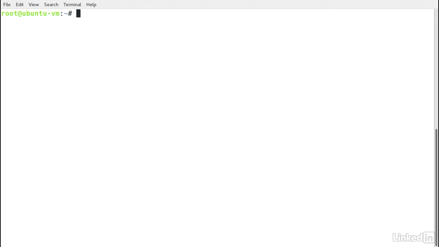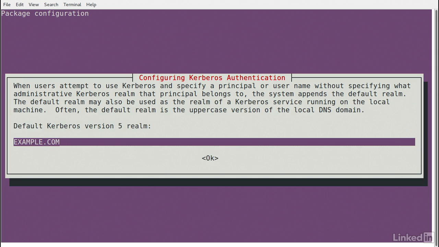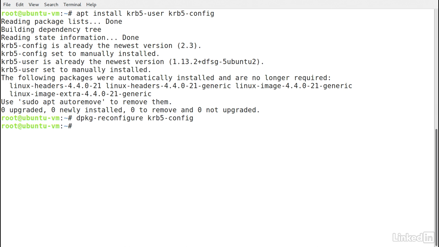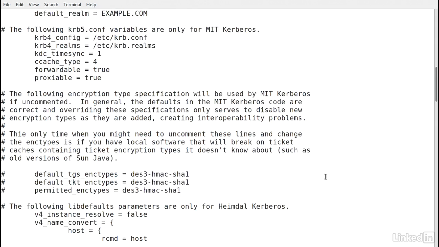Usually, a Kerberos client will be a separate machine from the KDC, but it doesn't have to be. Let's add the client software and configuration here with apt install krb5-user and krb5-config if they're not already installed. And then we'll go through the setup process with dpkg-reconfigure krb5-config. Here on the client, I'll need to specify the Kerberos realm, in my case, example.com. And this creates the file /etc/krb5.conf, which, depending on your setup, may need some minor changes.